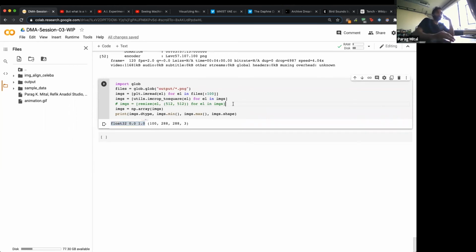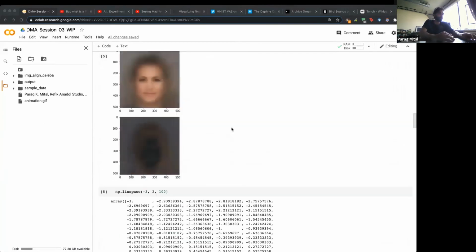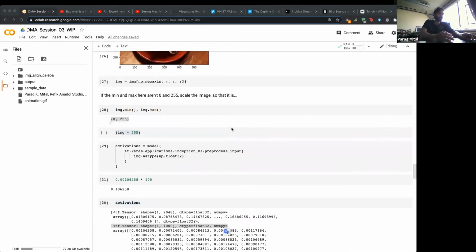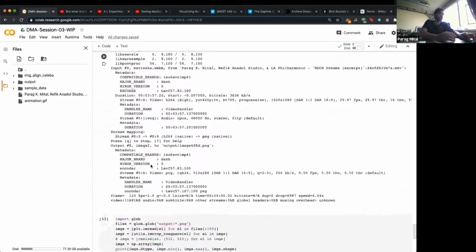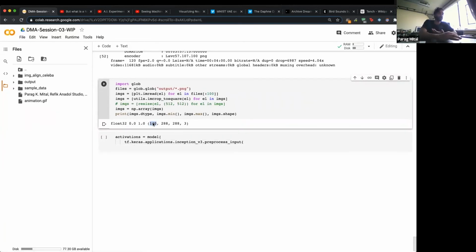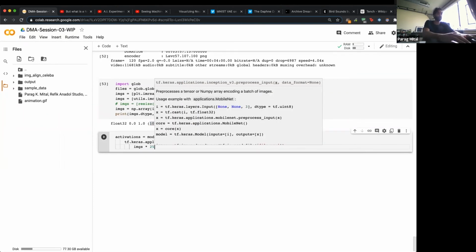So if your images are floating already, rescale them to 0 to 255. That's basically the case that you have to look out for. So just like before, we only had one image, and we called this preprocess input function, calling the model after that. We don't have to create a new axis this time because we actually already have 100 images, but we do have to scale it by 255.